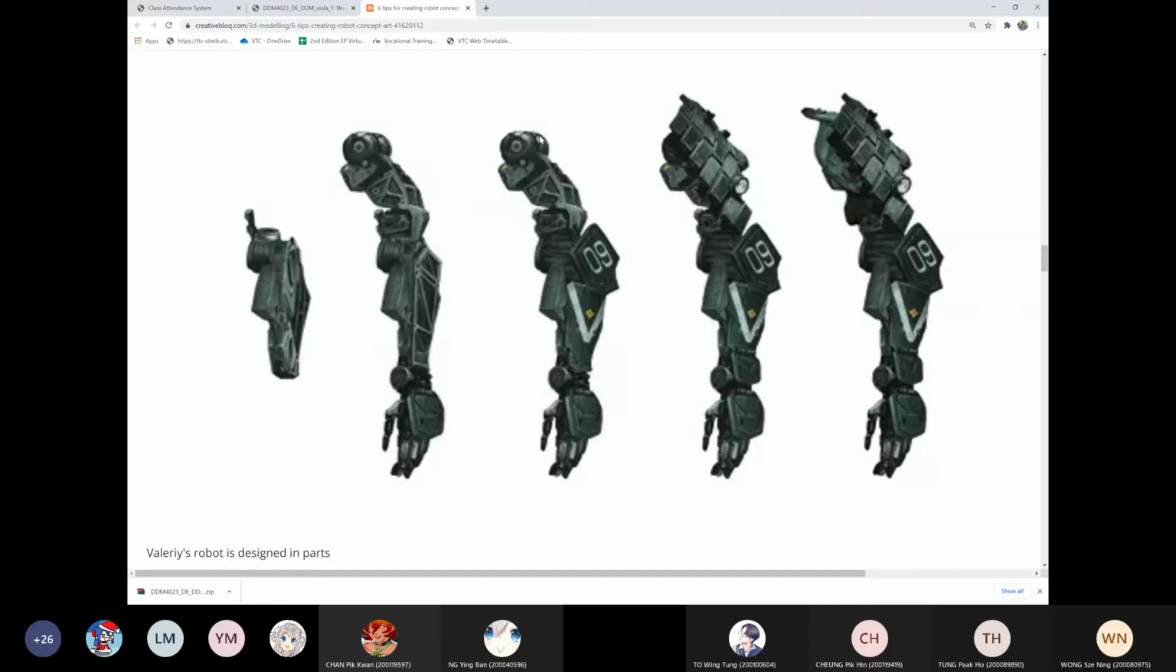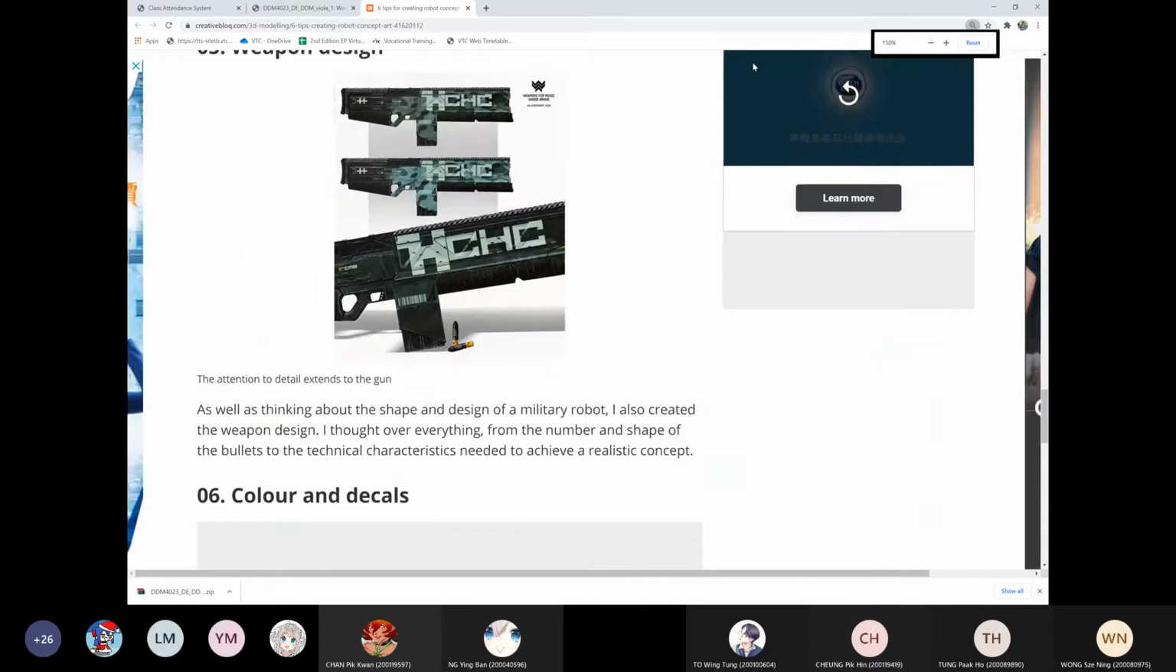So you have to think about how this character can move, how to animate this character. If they don't have any joints, they cannot move. So you need to think about it carefully.